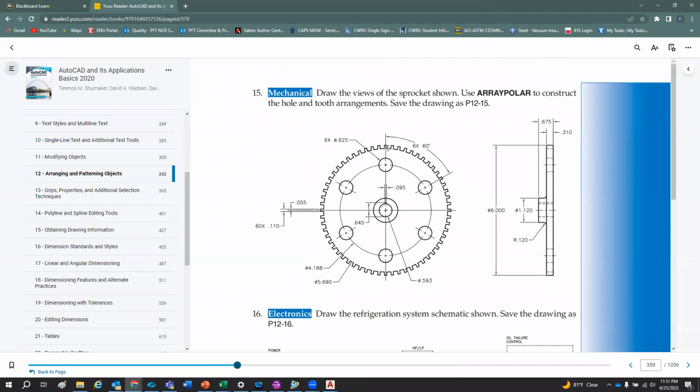Now, I know you're probably going to look at this and you're like, oh, that's crazy. Well, not really. They give you the dimension of one of these teeth. All right, you have one tooth, 0.055. It's the center between those two lines there, and the total width is 0.110. You have 60 total teeth. So what do you do? You do one, and you're going to do a polar array of the rest. How would you do that? Well, let's look at that.